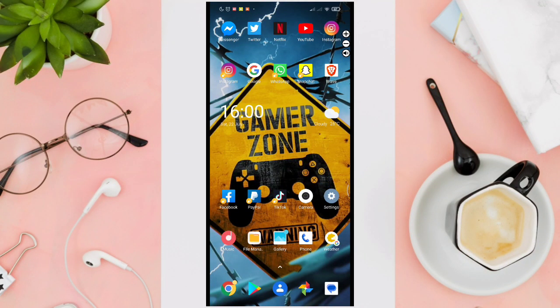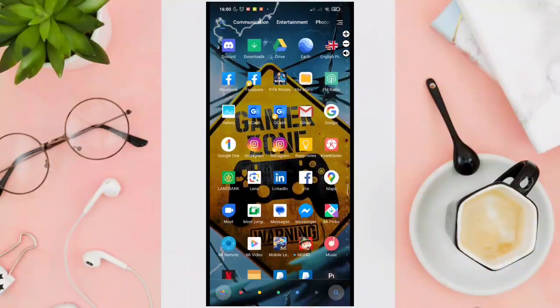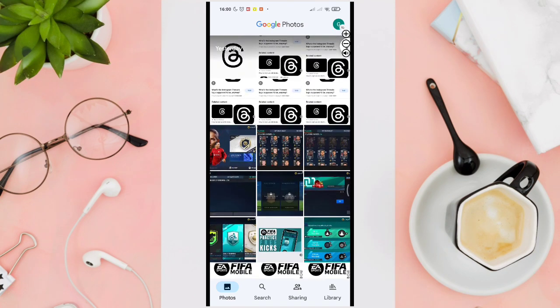So in this video tutorial, I'm going to show you how to delete duplicate photos in Google Photos. Okay, so the first thing that you'll need to do is just to go to your Google Photos. Okay. So as you can see, there are identical photos here, or duplicate photos.